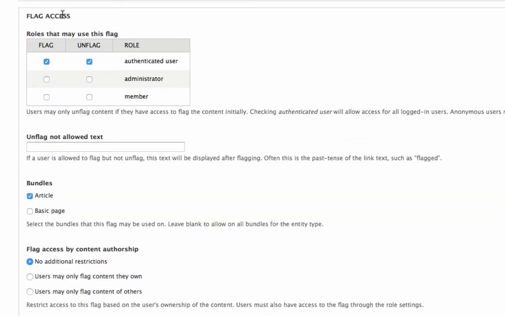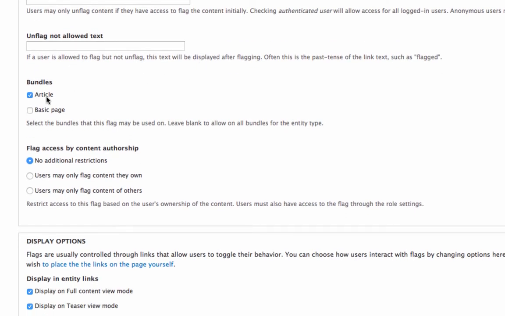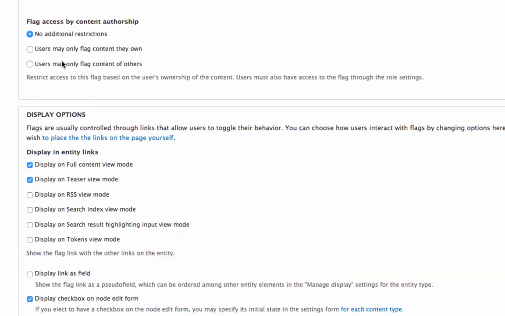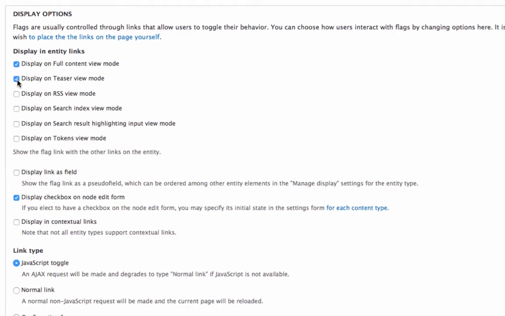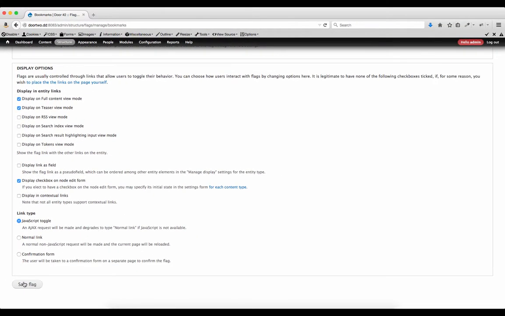Down here under flag access, you see that authenticated users have permission to flag and unflag or bookmark and unbookmark content. And I've set it only to work on articles. And if you're familiar with permissions, these will also look familiar, that you can flag content that you own or flag any content. Under display options, you can choose which view modes the link should appear on. I have the teaser view showing in my view, so you can see here that it's checked and will show up. And then when you're finished, you can save your flag.